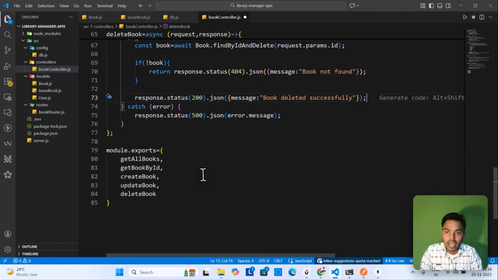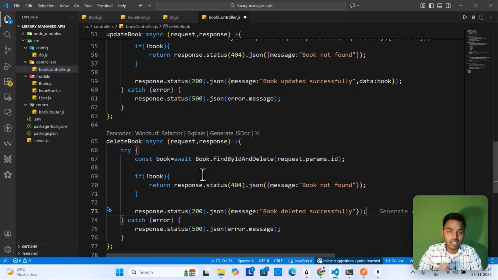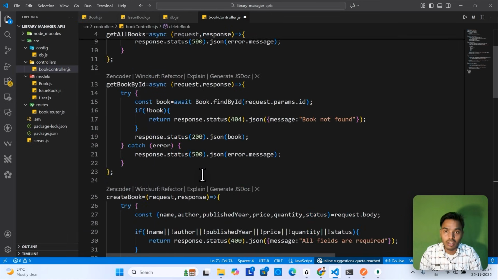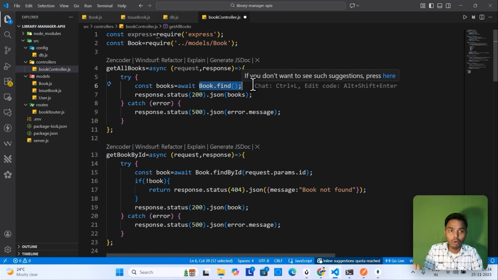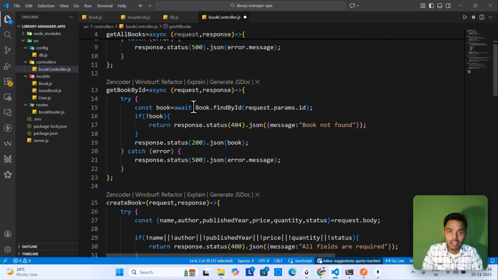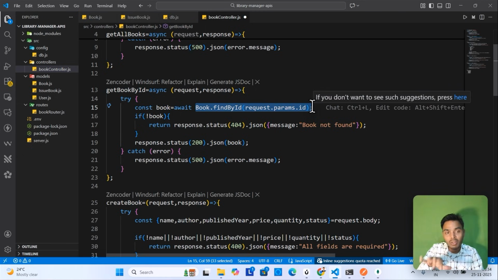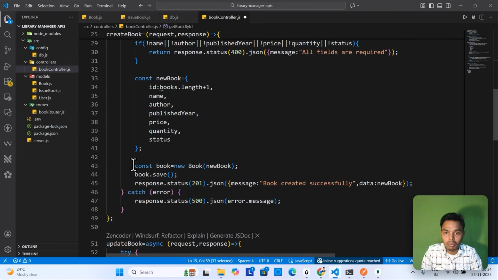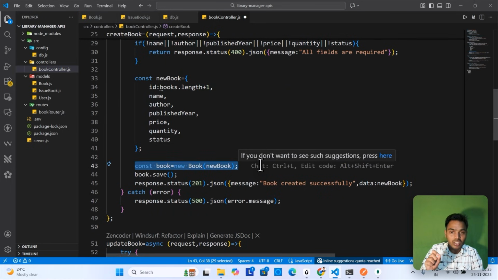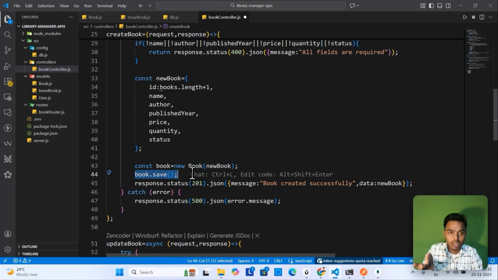Okay, and now all things are done. I will go through it again. We wrote here book dot find function, means it will retrieve all book data. We wrote book dot find by ID. Based on ID, it will find a particular book and return that book only. We created one book model object here, then we simply save it in the MongoDB database.